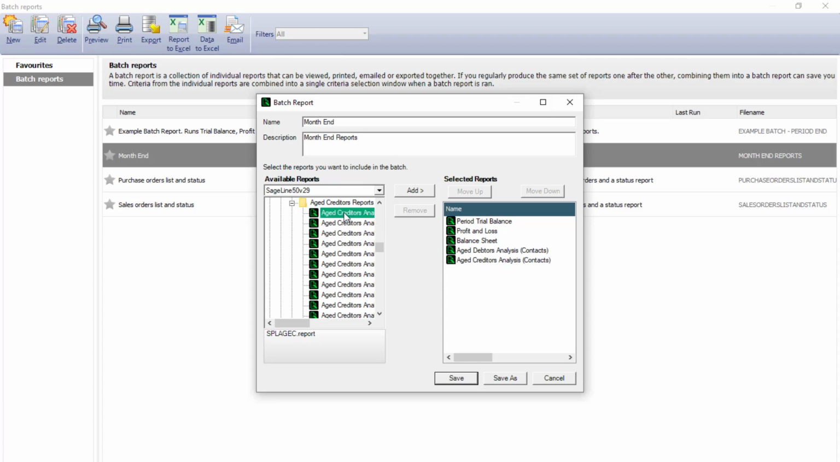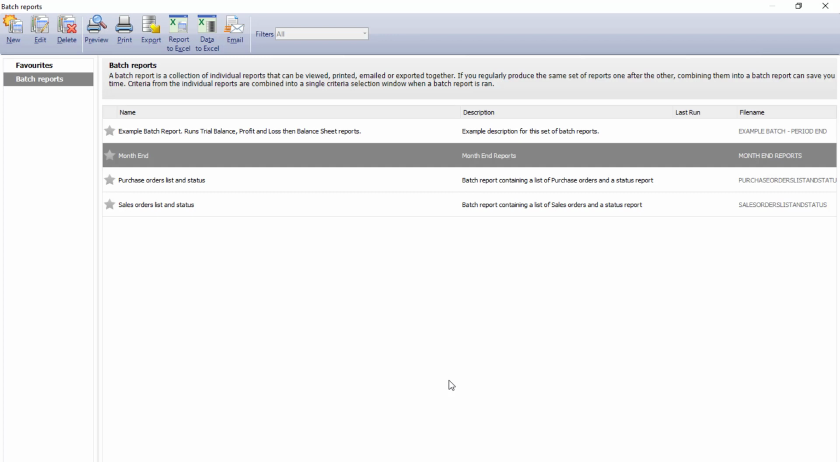If we wanted to remove a report, we would just highlight it on the right hand side and either click remove, which would become active then, or we could just double click it on the right hand side and again it would remove it. Once we're finished though, we click save. We return back to the list of batch reports and that's it done.